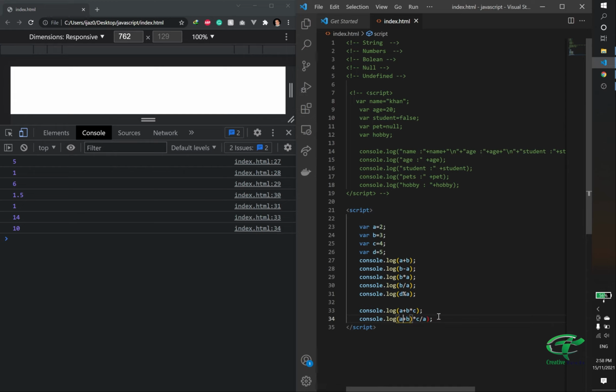Now let's say we want the multiplication to pass first. So b multiplied by c, then divided by a, then the addition. Now you can see b multiplied by c, 3 times 4 is 12, and 12 divided by a, which is 2, so the answer is 6, and 6 plus a is equal to 8. So in this way you can do the mathematical operations and change the precedence of what you want to calculate first.